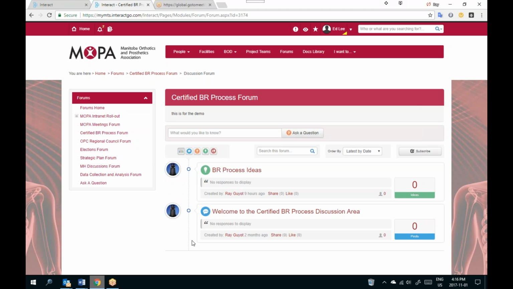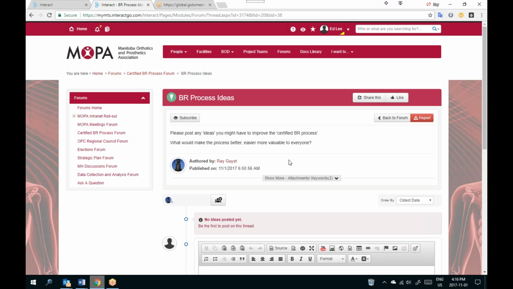So given the complexity of the BR process, I decided to create a sample idea sharing board. If you click on BR process ideas, what I've done is the green icon with the light bulb, and you can subscribe to this as well, I'm asking people to post any ideas that you might have about the certified BR process. What would make it better, easier, and more valuable to everyone?